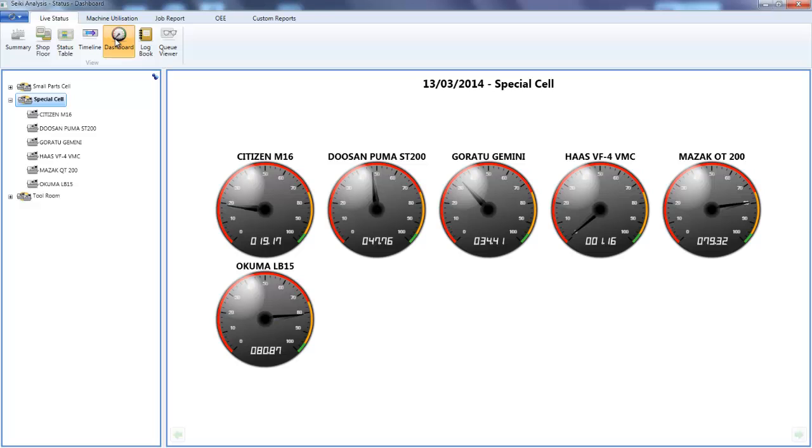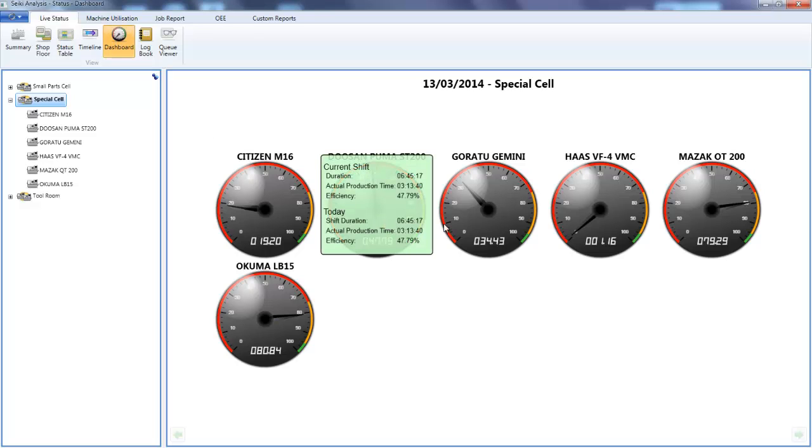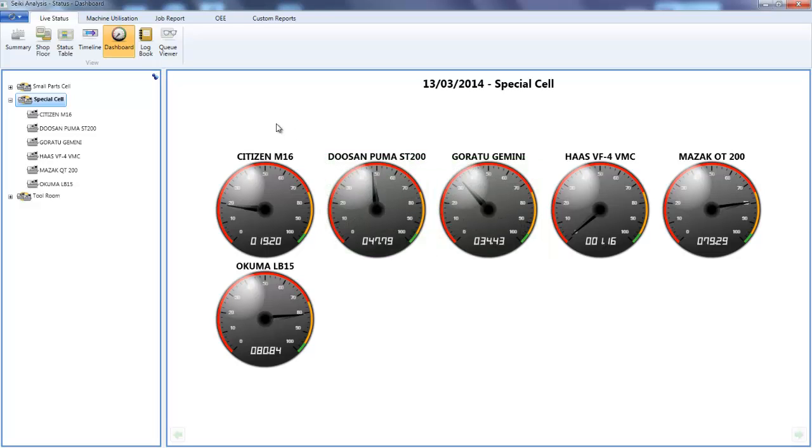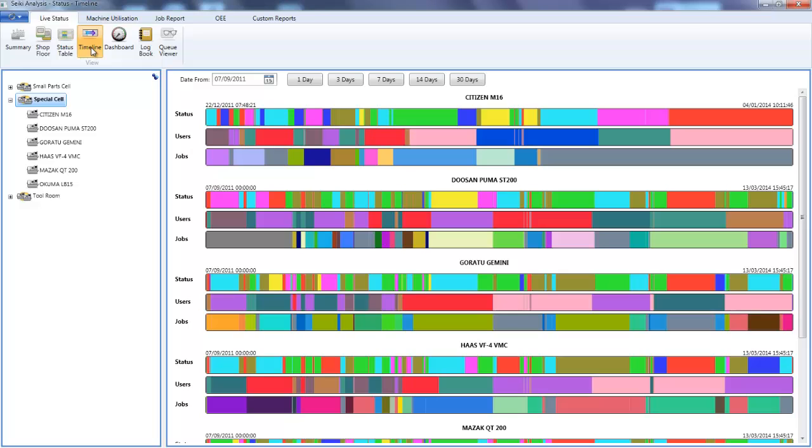I can look at the performance of machines to date in the current shift, and if I hover my mouse I'll get more detailed information. And it may be that I wish to have a look historically to see what's happened on the previous shift, for example the night shift, or maybe over the weekend if I come in on a Monday morning. So here I can see changes in status of the machine with respect to time, also when users have logged on and off, and also where we've changed the job, the works order operation that we're actually working on.